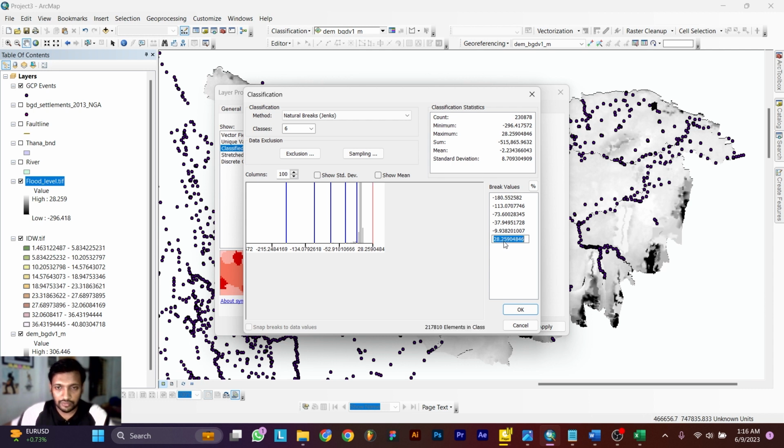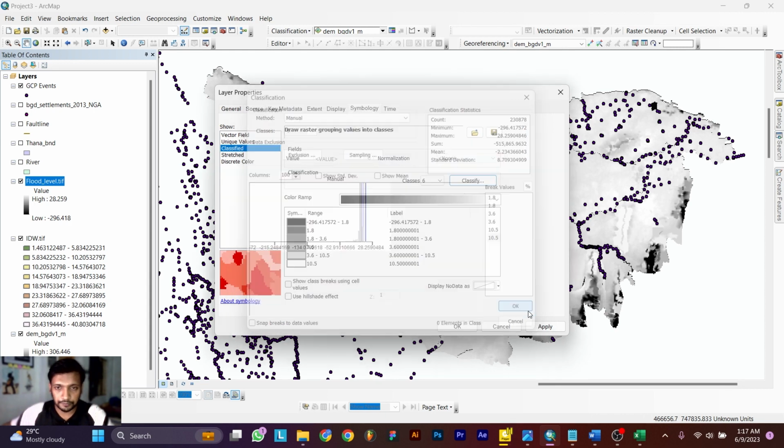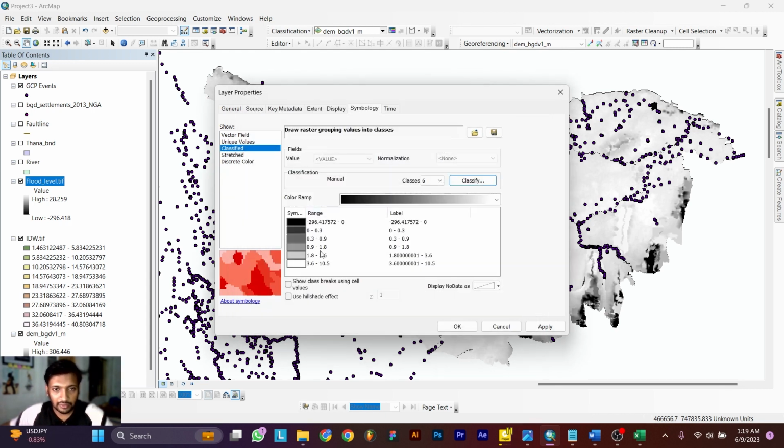So the first number is 0, and then the second value is 0.3, and then the third value is 0.9, and then the fourth value is 1.8, 3.6, and the last one is 10.5. Press OK, and then here you can see this is now working.